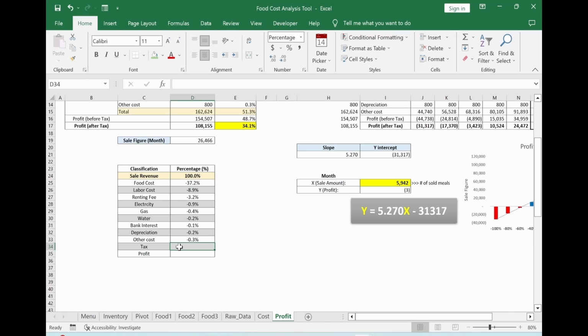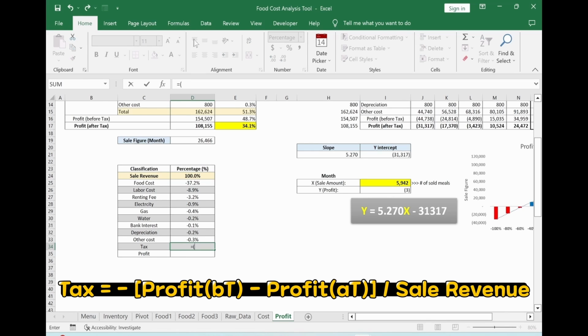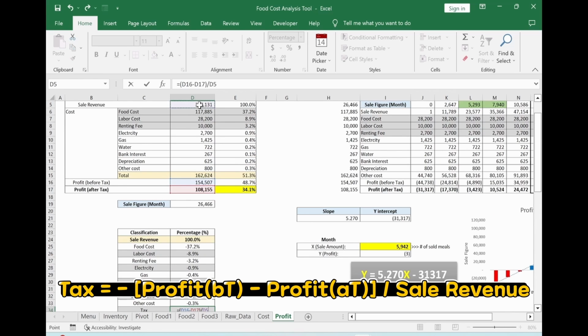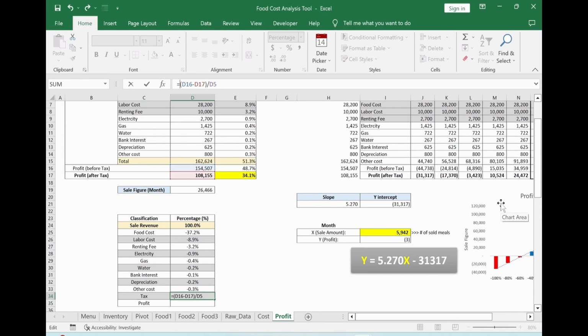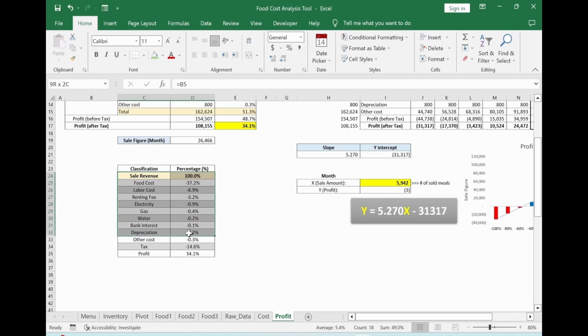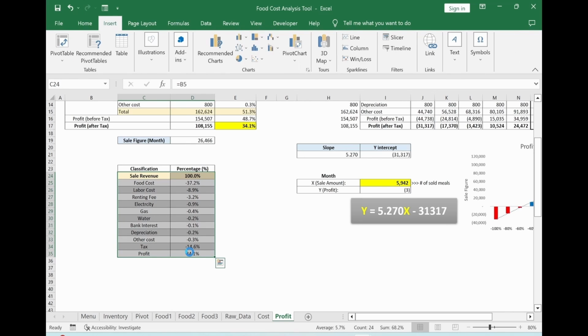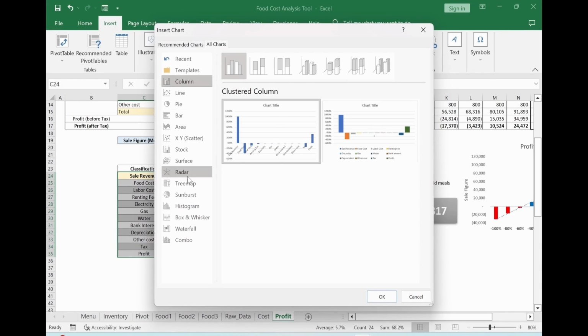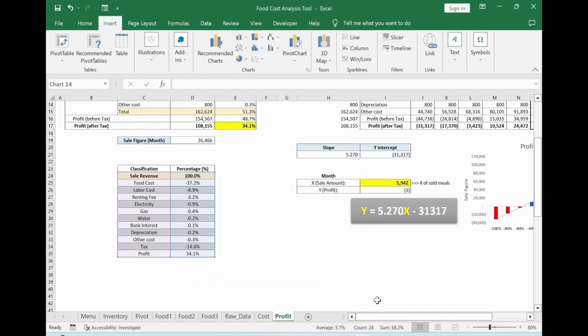In case of tax, equal, open bracket, this value minus this value, close the bracket, divided by sale revenue, enter. Tax is also cost, so put minus here and enter. Equal, we take the profitability here, enter. Now we are ready to create the waterfall chart. Select this area, Alt and R. All chart, select the waterfall, OK button.